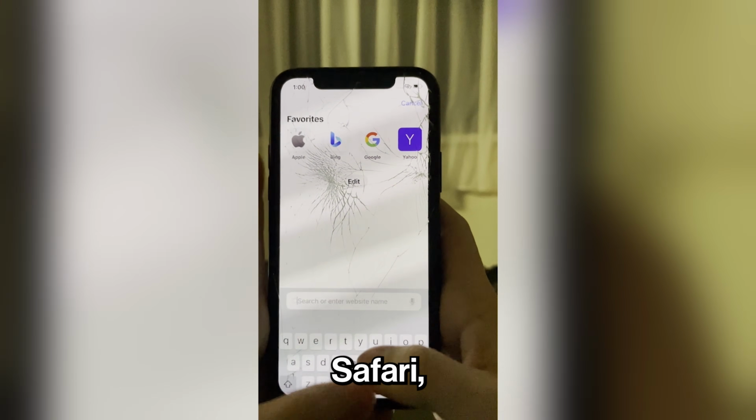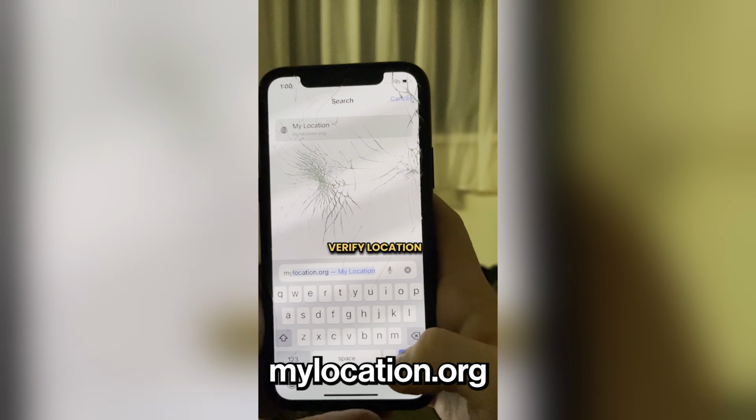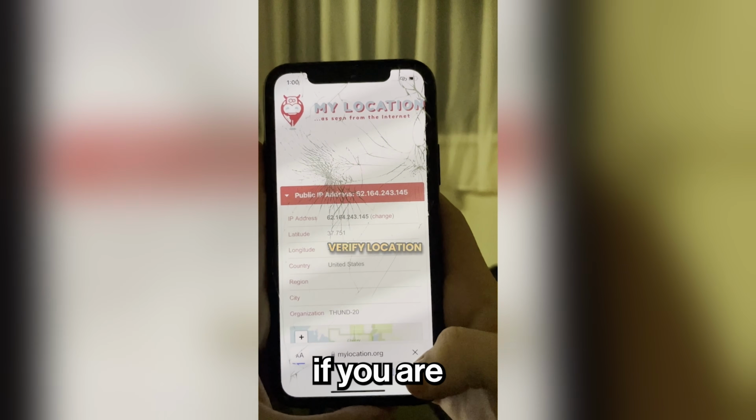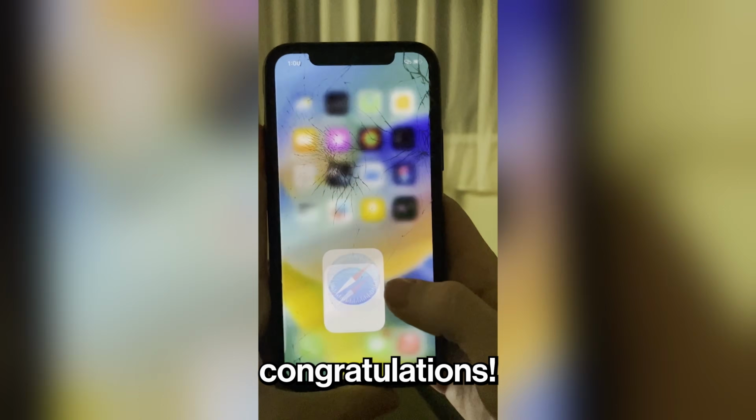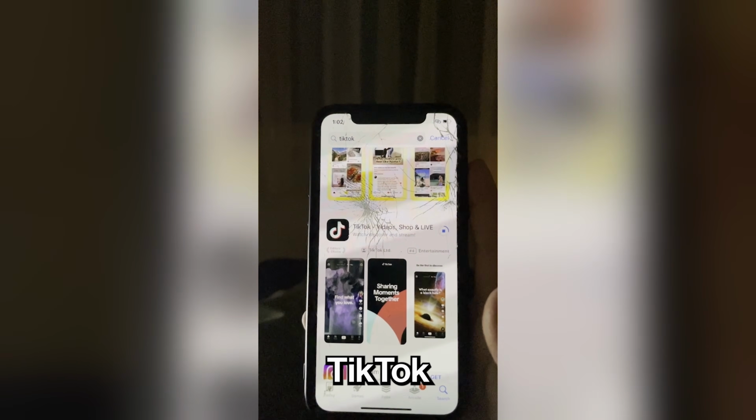Now open up Safari, go to mylocation.org, and you will be able to check if you are actually in the United States. If you are, well, congratulations. Now you can go over and download TikTok. And once you download TikTok, check if the For You page is showing USA videos. If it is, congratulations, you're ready to roll.